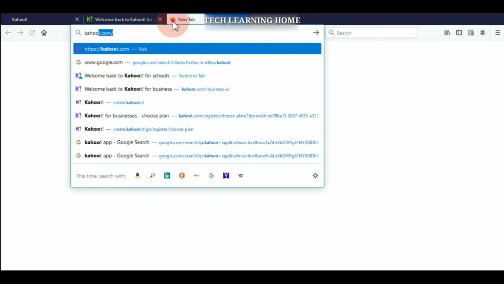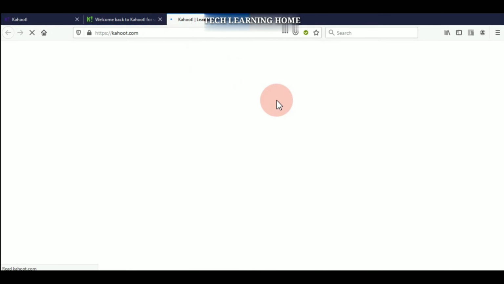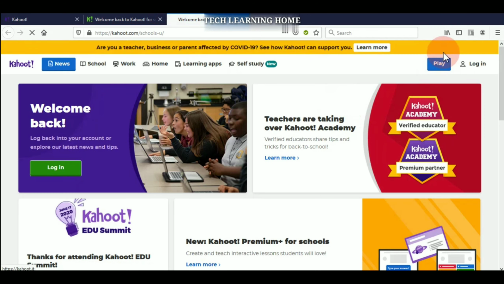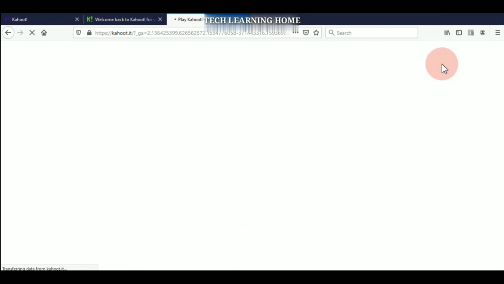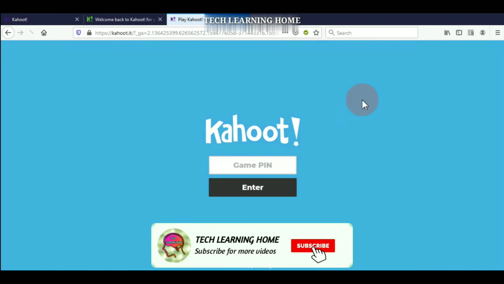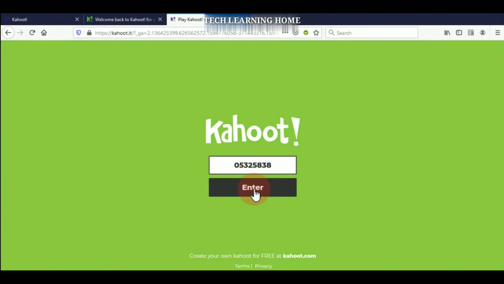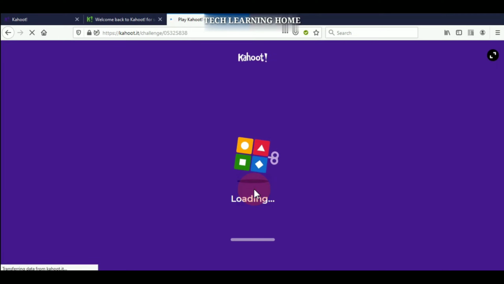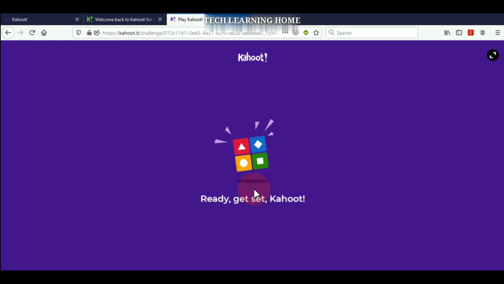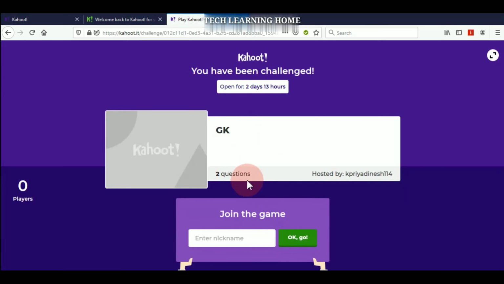Just type Kahoot, and here you will find the option like play. Once you click the play option, it will ask you to enter the game pin. I'm pasting the game pin and pressing enter. It will open the quiz which has been created now. So this is the quiz. If you want to enter a nickname, you can enter. I'm just typing A. Okay, go.